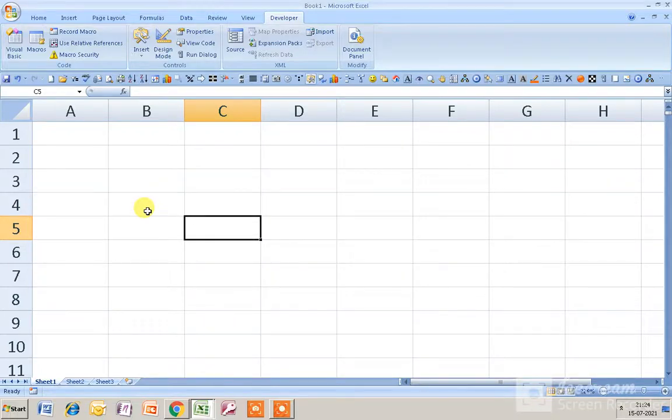Hello everyone, in this video I will show you how you can create a do until loop in Excel VBA. Do until loop is also available in Excel VBA. In the previous video I have shown you how to create the for loop and do while loop, and in this video I will show you how to create the do until loop.